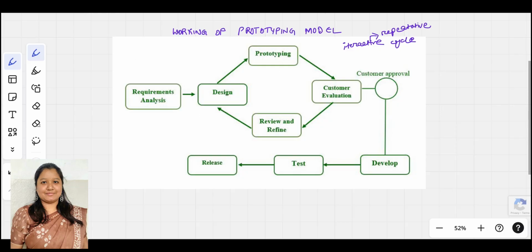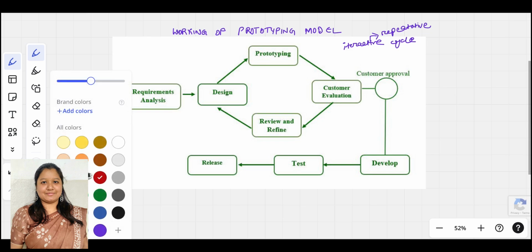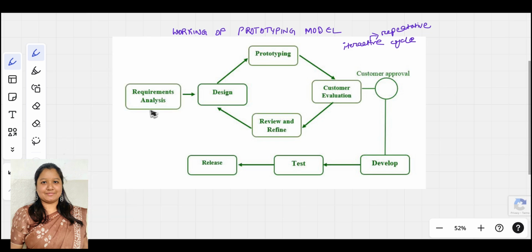The first stage we can discuss over here is, obviously, if a client is giving you some criteria, we need to identify the basic requirements. So, what are the basic requirements? We have to do identification. So that becomes our first perspective of our prototyping model.